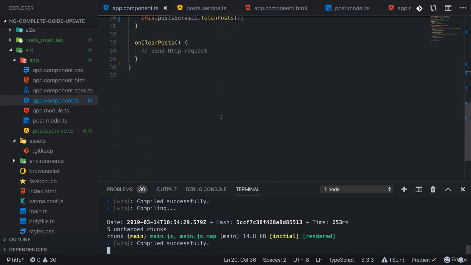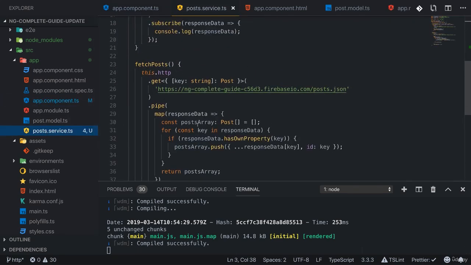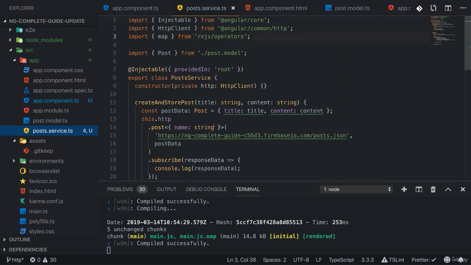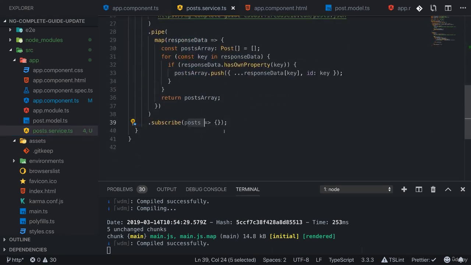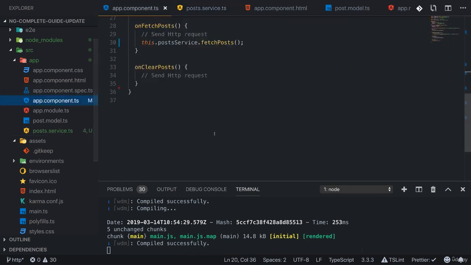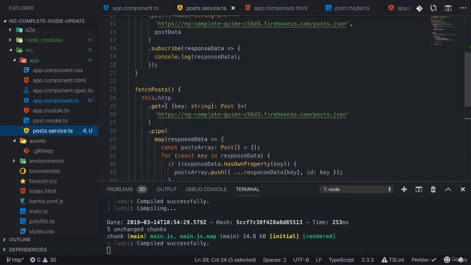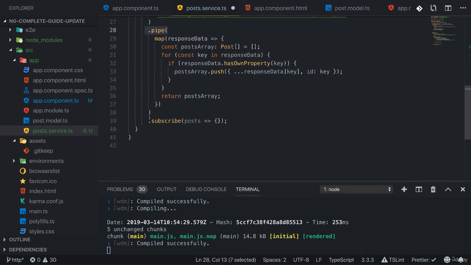Now, to fix that, we have two possible ways of doing that. The first alternative is that we use a subject in the posts service where we next our posts when we got them, and we subscribe to that subject in the app component. And this would be a fine pattern, nothing wrong with that. The alternative, and maybe a bit more suited here, because the subject would be perfect if we have multiple components interested in the posts. That's not the case here. So a simpler and, for this scenario, better solution would be to simply return the result of our get method and of the pipe method thereafter. And that would be our observable.